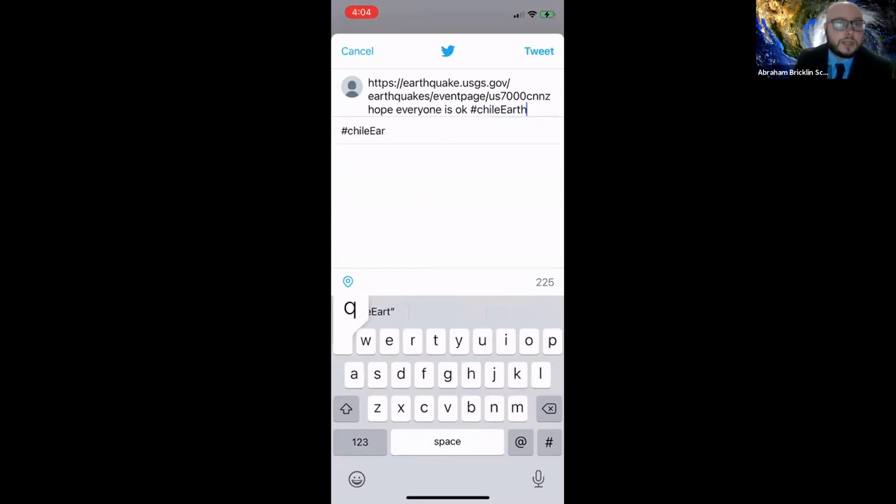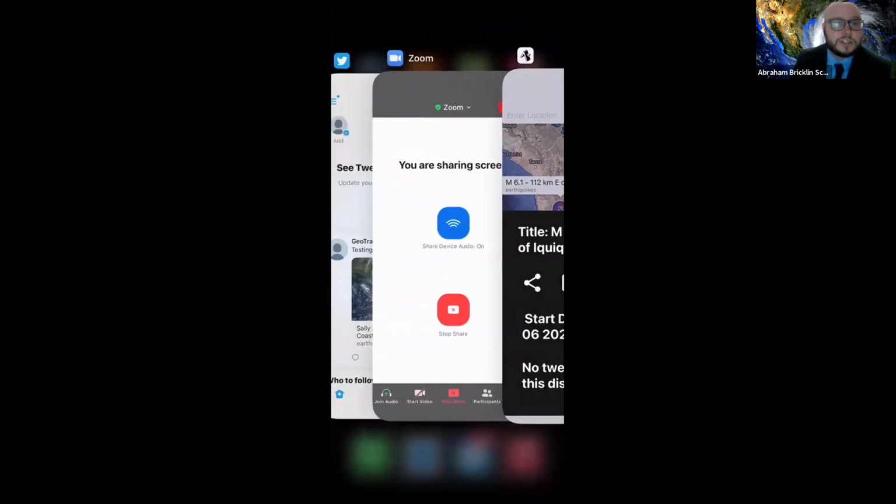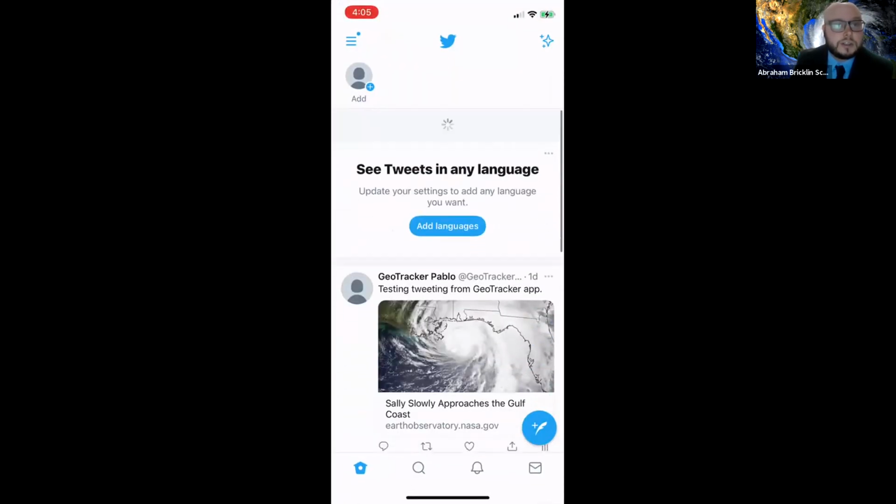And you'll see it populates like Twitter. This is just Twitter. It populates with already existing hashtags. So Chile earthquake is actually already a hashtag. So maybe this will become trending. Probably not with just one hashtag, but he can try. So he's going to post it, and let's go check out Twitter.